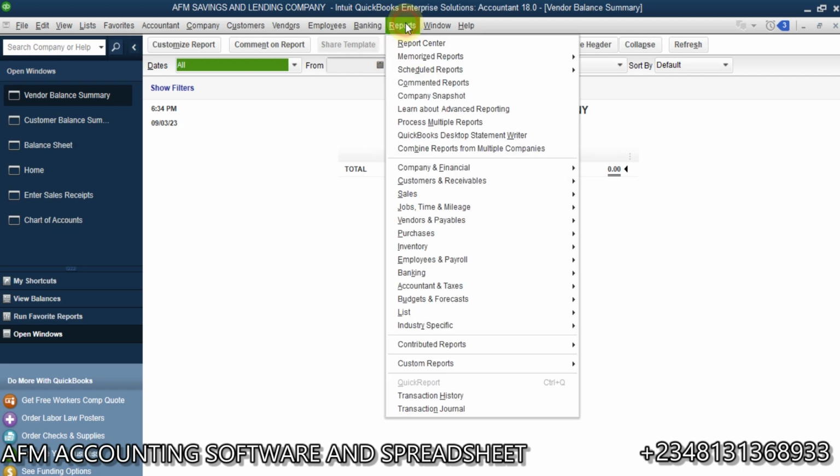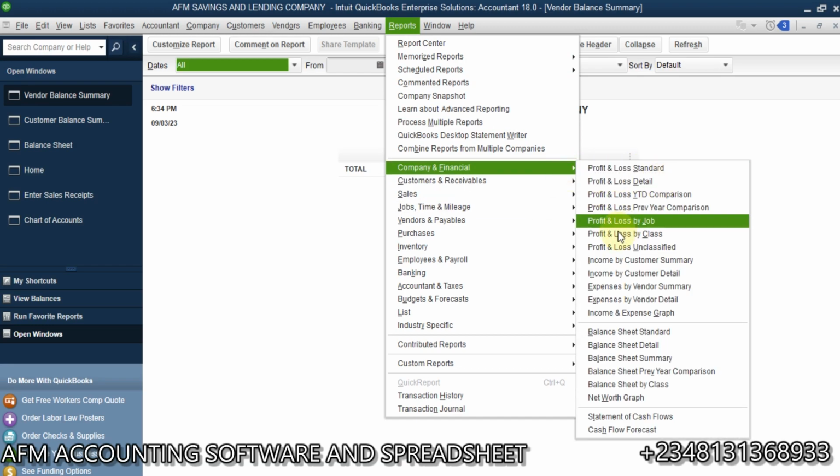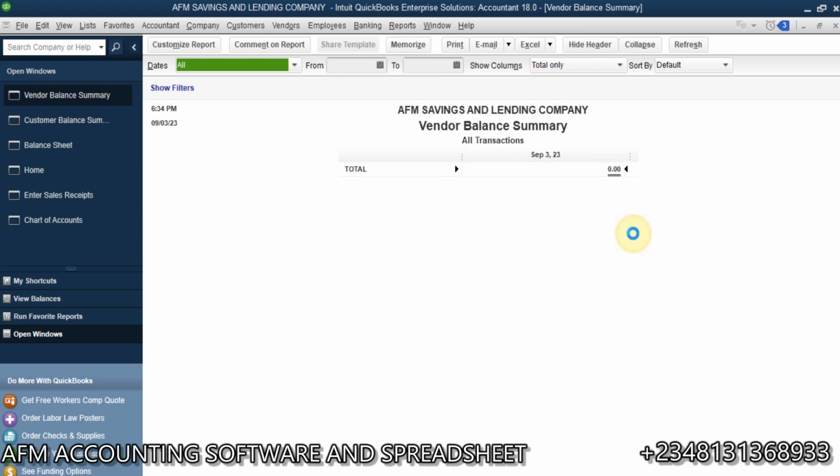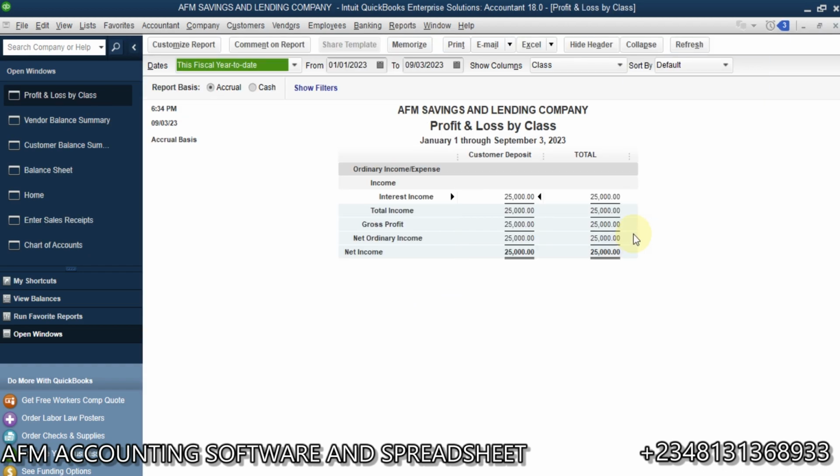So we'll go to report now. I'll go to profit and loss by class. Now in profit and loss by class, we'll be able to see that from the customer deposit so far, we've made an interest income of 25,000. Of course, there will be operational expenses. You might pay for fuel. That you can check my YouTube channel for how to create expenses. But the bottom line is we've gotten 25,000 from this transaction, and we're able to classify the transaction based on the classes as customer deposit.